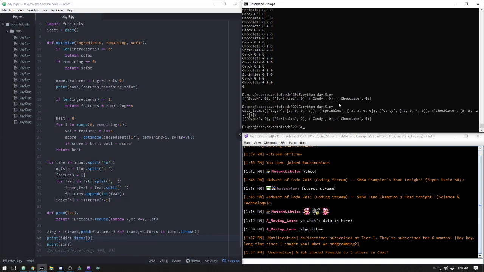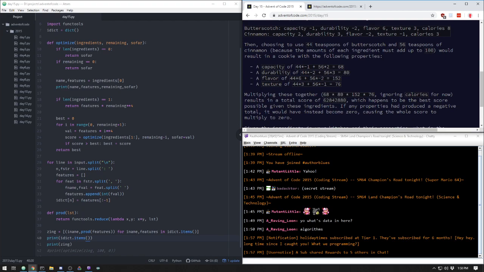This is Advent of Code. They all have zeros in them. That's why this is happening. Do I not understand something about this problem then? Okay, they all have zeros in them. How does this work?